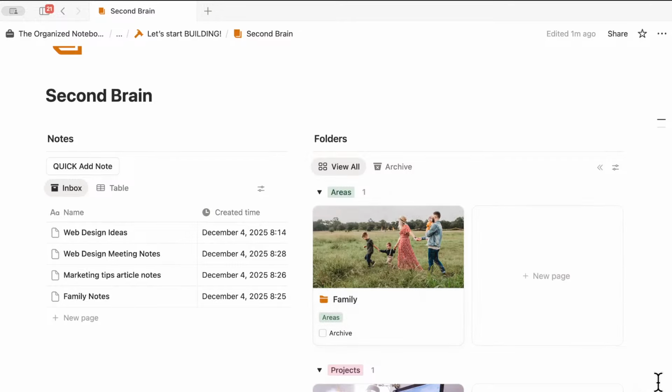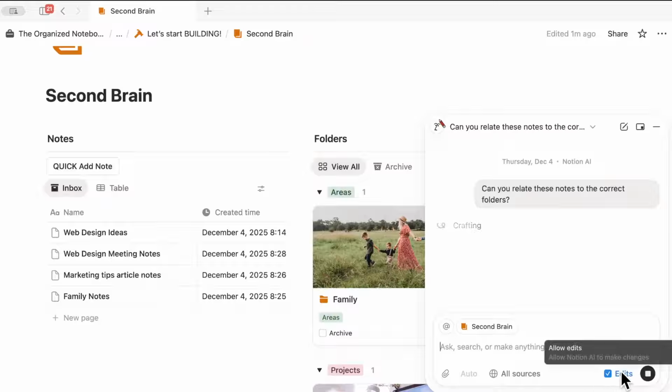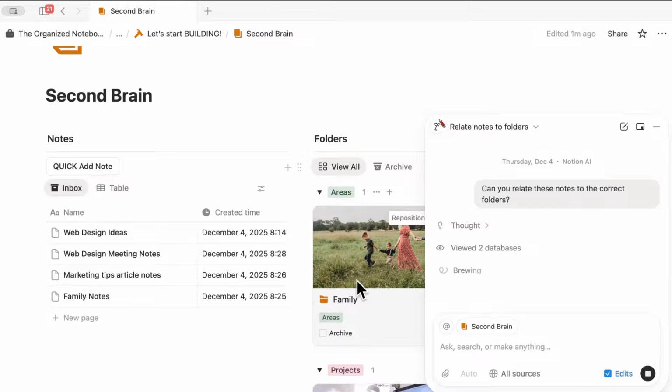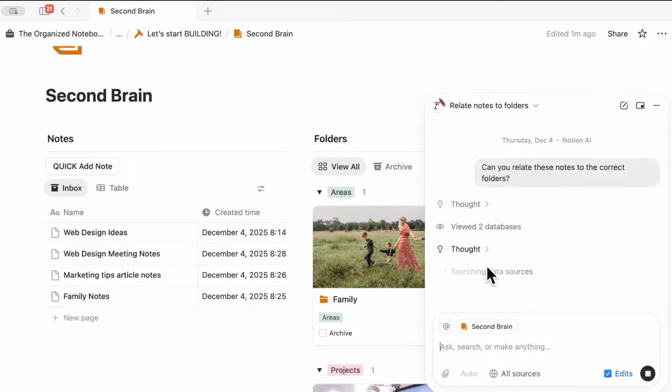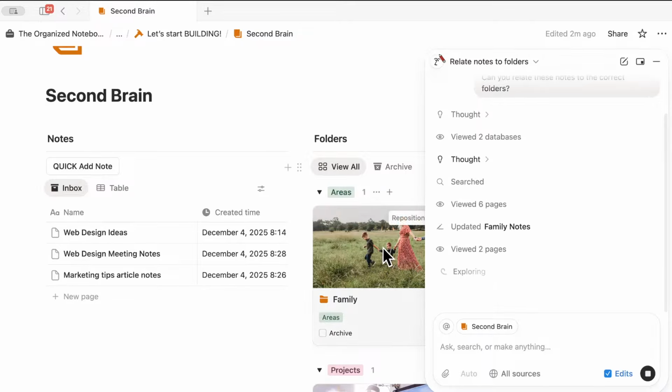So if I click here, this is my Notion AI. I can just ask it, can you relate these notes to the correct folders? And then enter. And since I have the edit mode on, it can actually make changes to my pages for me. And sometimes it can crash, but a lot of times it works great. So let's see what happens this time. And hopefully it's going to add it to the correct folders for me.